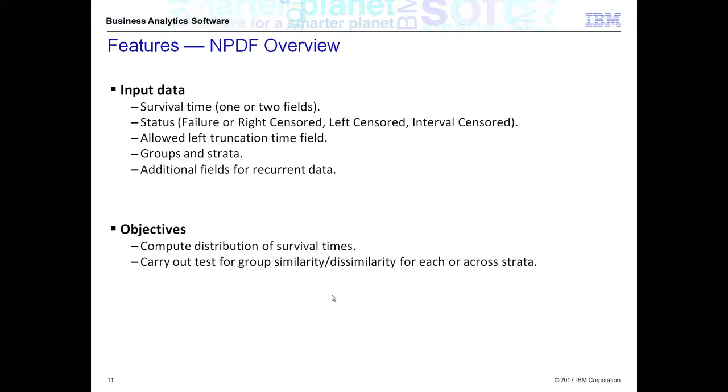In other words, it needs to cover all status values in the defined status setting. NPDF supports recurrent data. For objectives, we can compute the distribution of survival times, and we can carry out tests for group similarity and dissimilarity for each or across strata.